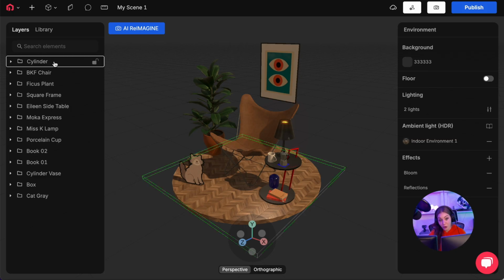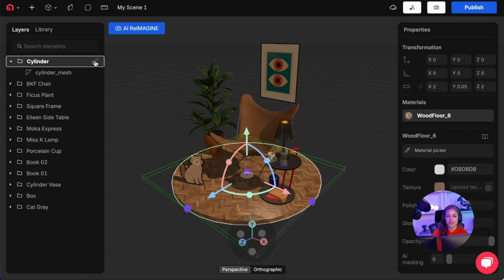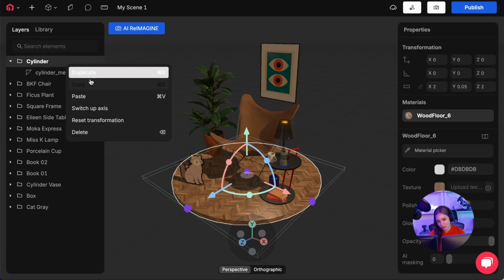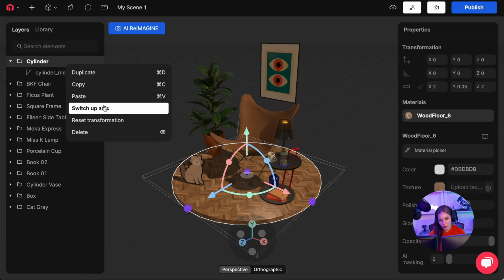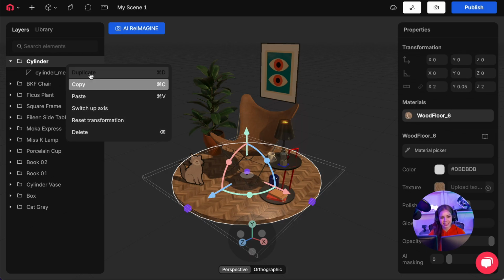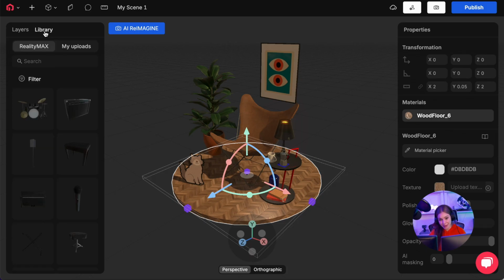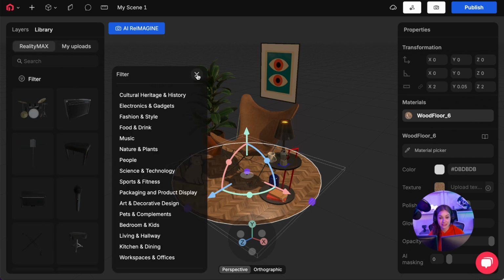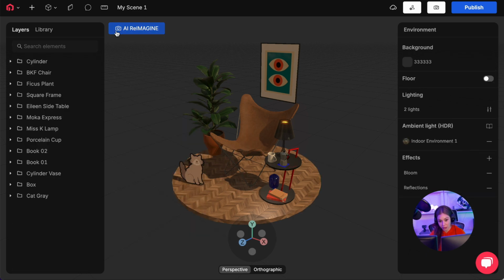The left bar helps you stay organized. In the Layers tab, you can see all your scene's objects, search, select, and even lock them. Right-click any layer to duplicate, copy, group, reset, or delete it. The Library tab lets you drag in pre-made assets or your own uploads. And just next to the sidebar is AI ReIMAGINE, your tool for instantly enhancing your scene's visual quality.